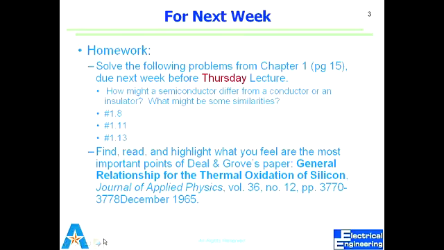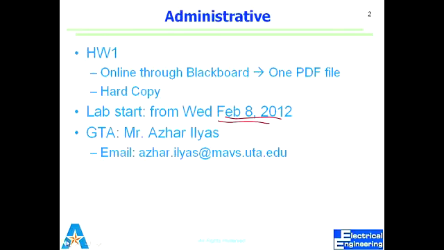Homework 1 will be from chapter 1, and this question: how are semiconductors different from conductors or insulators? What are some similarities? You need to upload these answers on Blackboard in one PDF file. If you submit 5 files, the system doesn't download just one file for me, so upload one PDF file. If you have a problem or want to know how to create a PDF file, ask the GTA. They will help you do that.